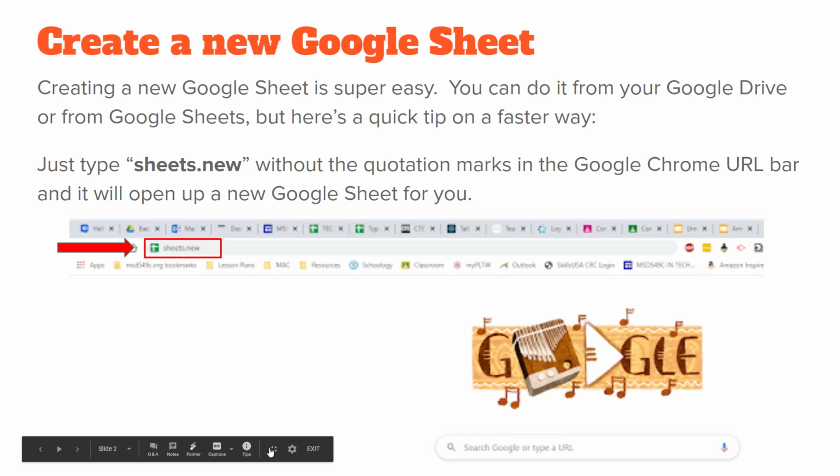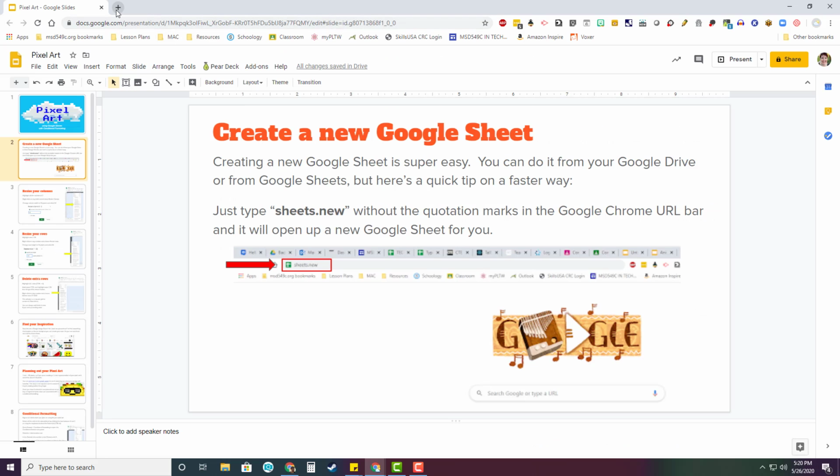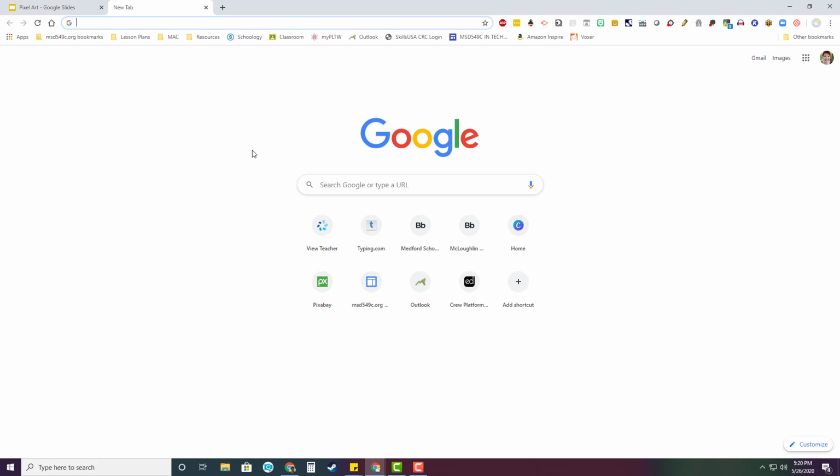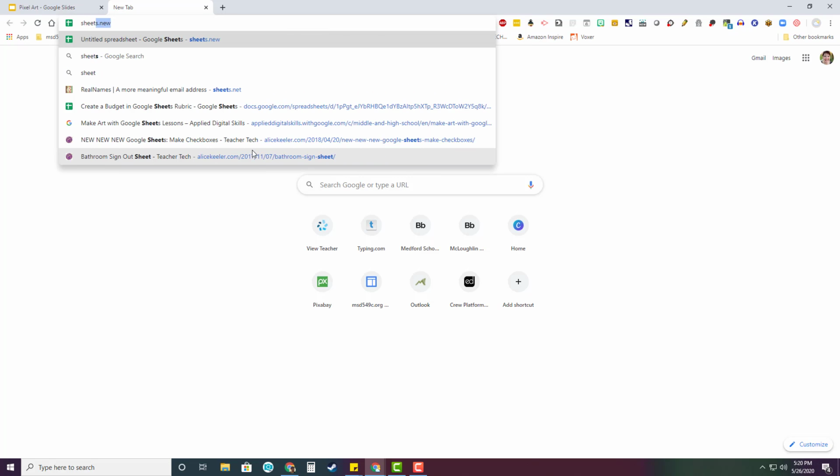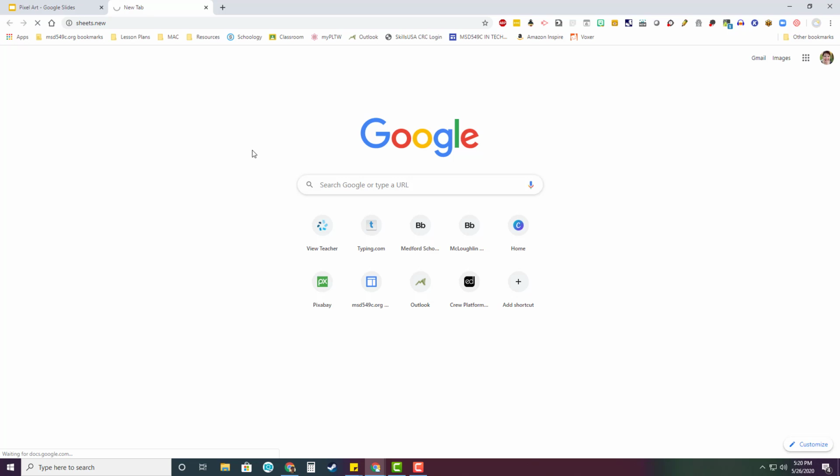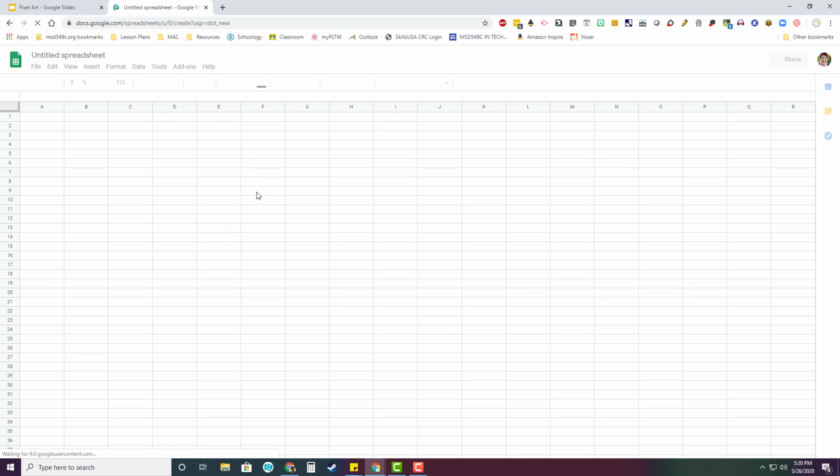So I'm going to demonstrate that real quick. I'm just going to hit the plus tab up here, and up here I'm going to type in Sheets New. Since I've typed it recently, it shows up for me automatically. Once I hit enter on the keyboard, it creates a brand new Google Sheet for me to work in.